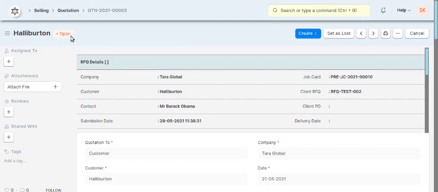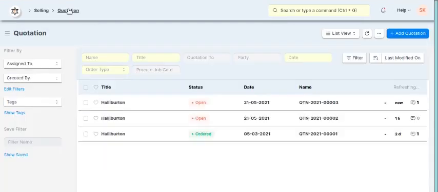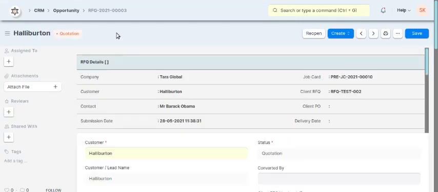And if you see here, in the quotation also you have the status. So this is in the open state. Once you create the sales order or the LPO, then it will get changed to order. It should get changed to completed.